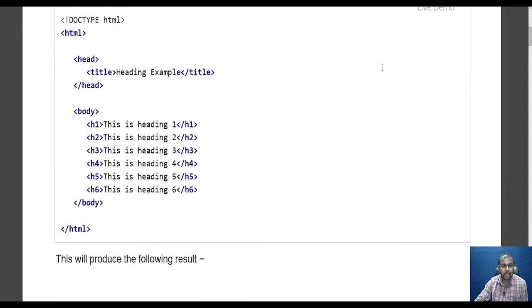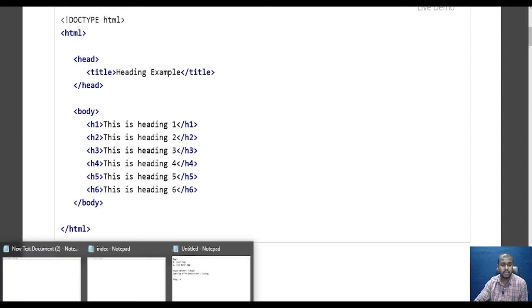For example, here we have an HTML program. We have the doc type section or the document type declaration section. Then we have the head section, and then we have the body section. Inside the body section, we have h1 to h6. This is a pair tag h1, h2 is another pair tag, h3, and so on to h6. When you save this, we'll see what happens.